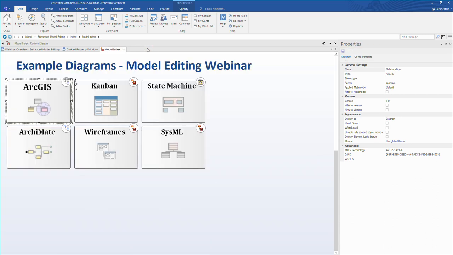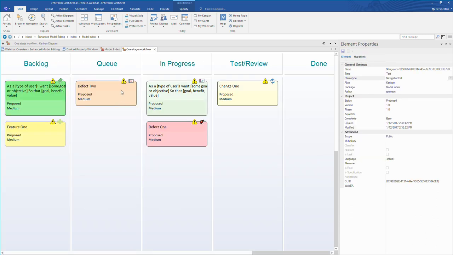Some technologies, such as a Kanban diagram, may not have a separate subpane, but altering a property such as a stereotype will alter the appearance of the diagram based on the technology standard.